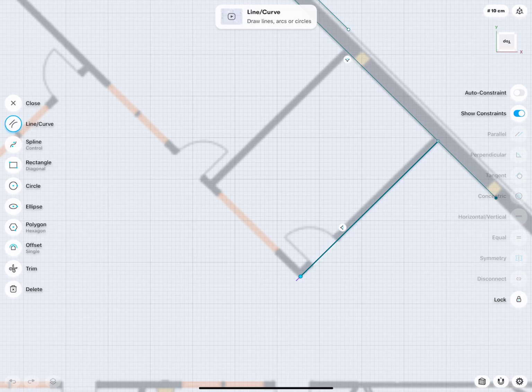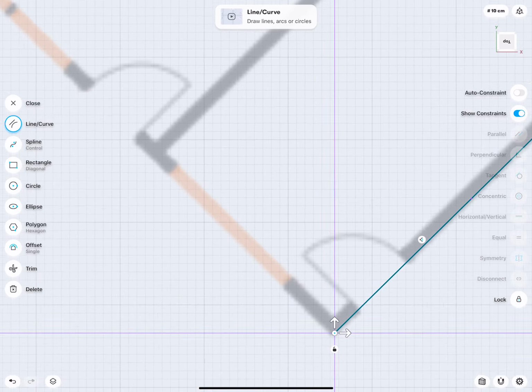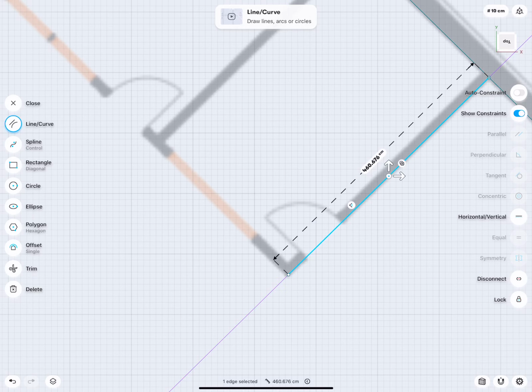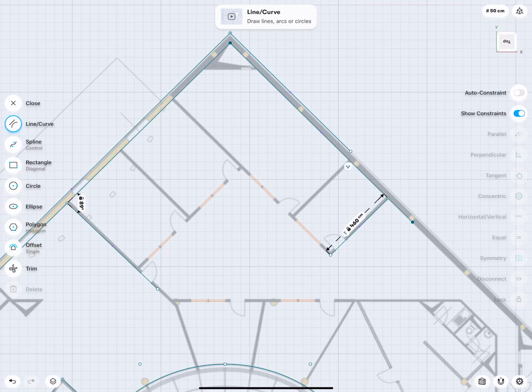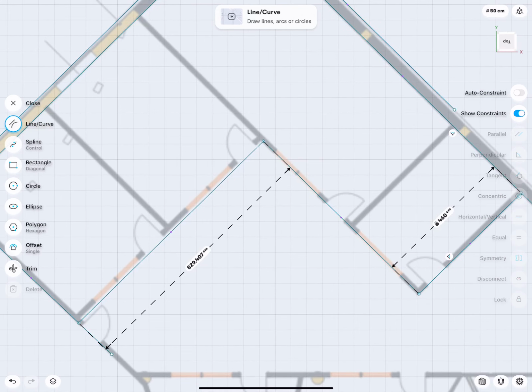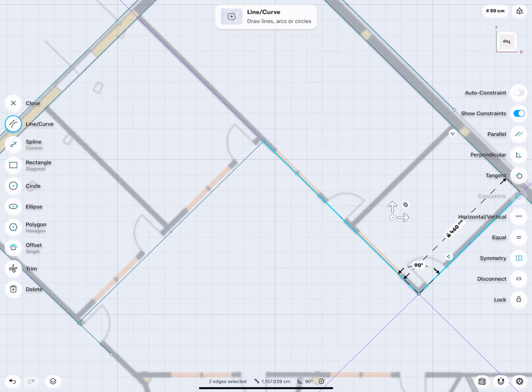I can move this one inwards to here. Zoom in a little bit more. Give this a distance of 460 centimeters. So with this dimension I specified how long this line actually is. I can draw another line to here, and I will draw a line to there. Also here, this line to this line I could set to perpendicular. This line to this line I set to perpendicular.